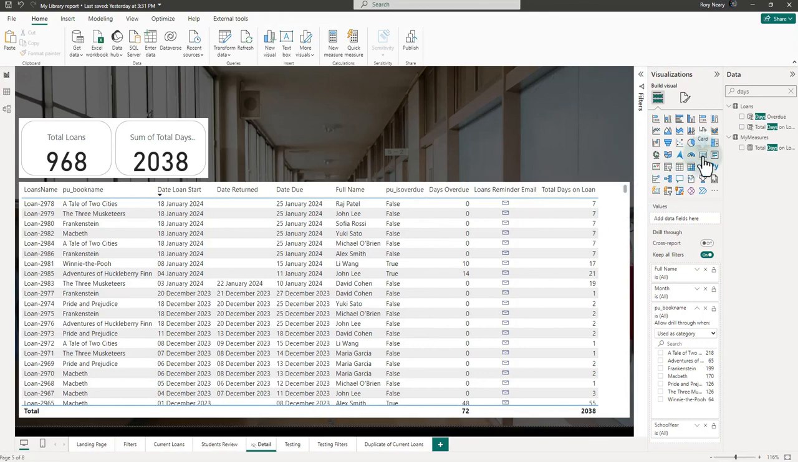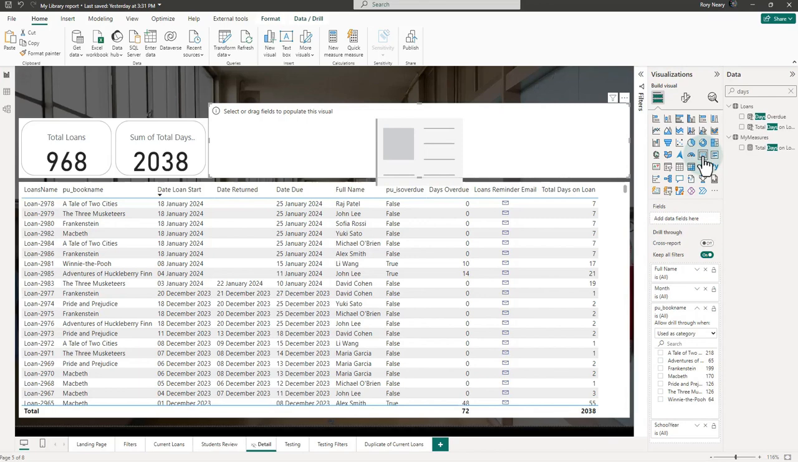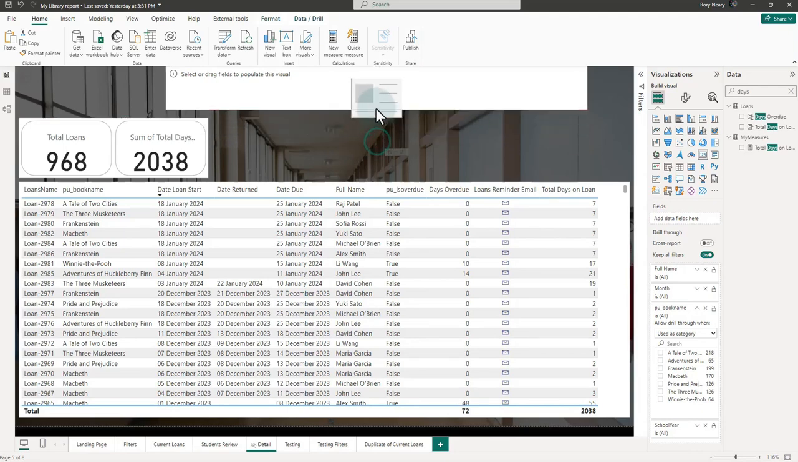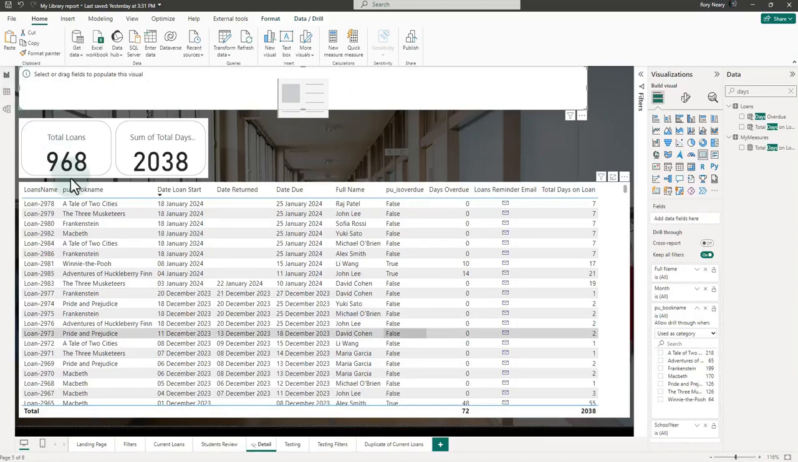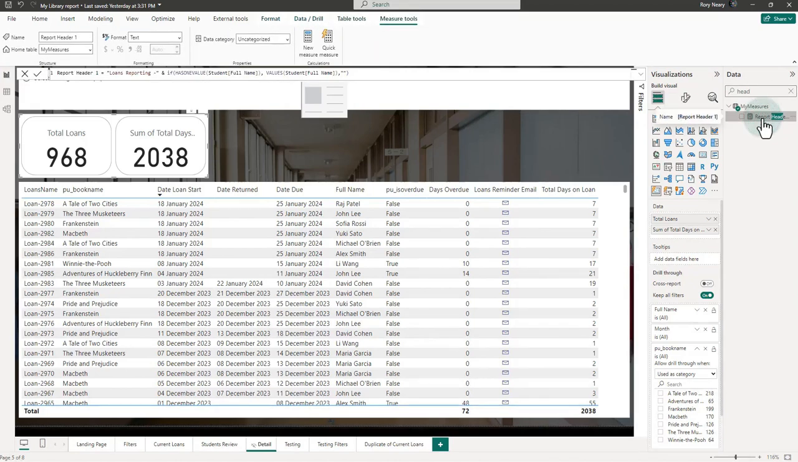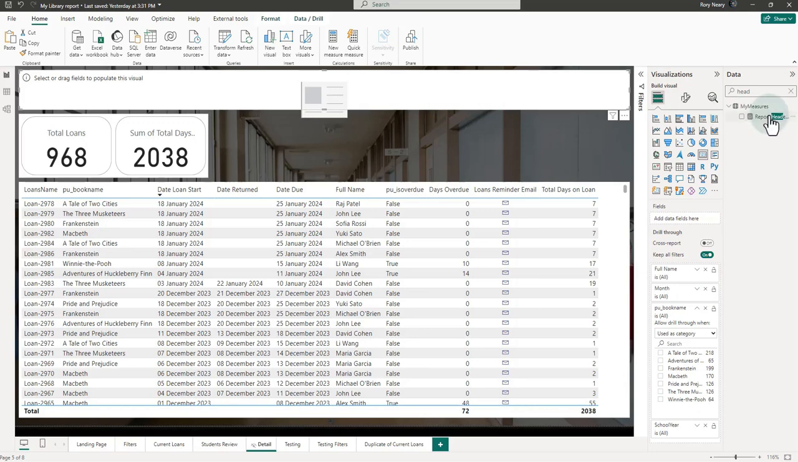And I'm going to bring in a standard card visual. Move it to the top. Resize it. Move it across. Then I'm going to look for my report header measure. Select that. Let's remind ourselves of what it does. It says loans reporting, and then it should show the student full name. Select the card visual and drag the field into the card visual.